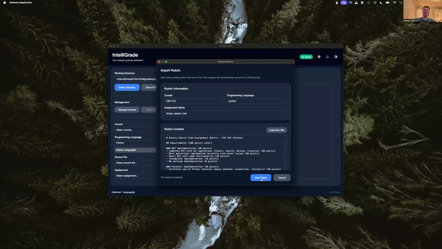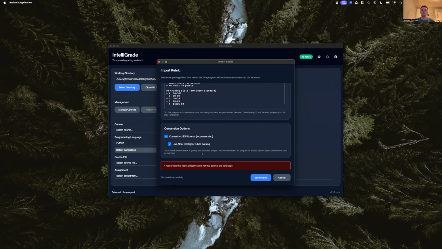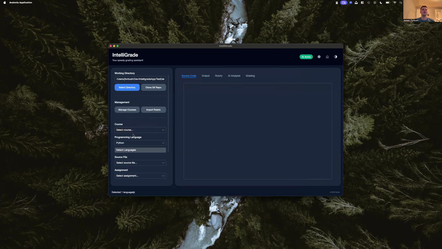So let's save this rubric. And it might take a moment just because it's got to do some processing. And one thing that I definitely want to improve with this program is how fast it can run. But unfortunately, it just depends on the machine you're using. So it says a rubric with this name already exists for this course in this language because I've already made it. So let's go CSE 210, Python.